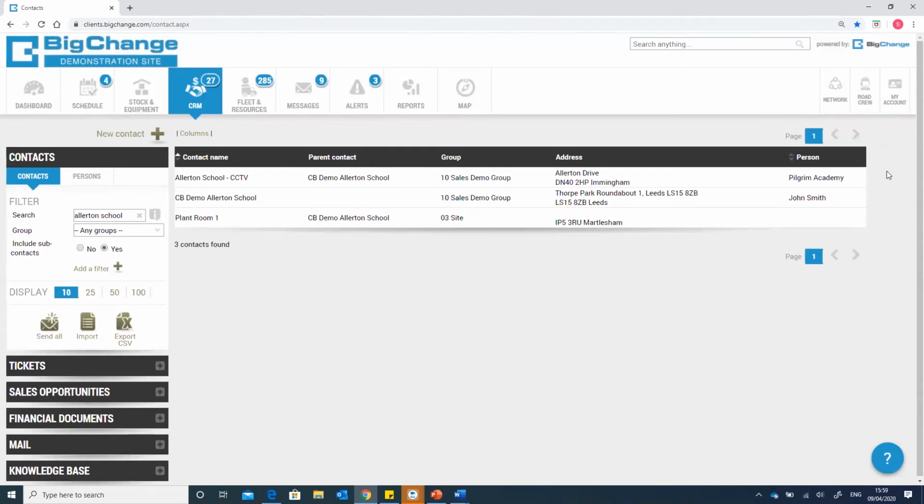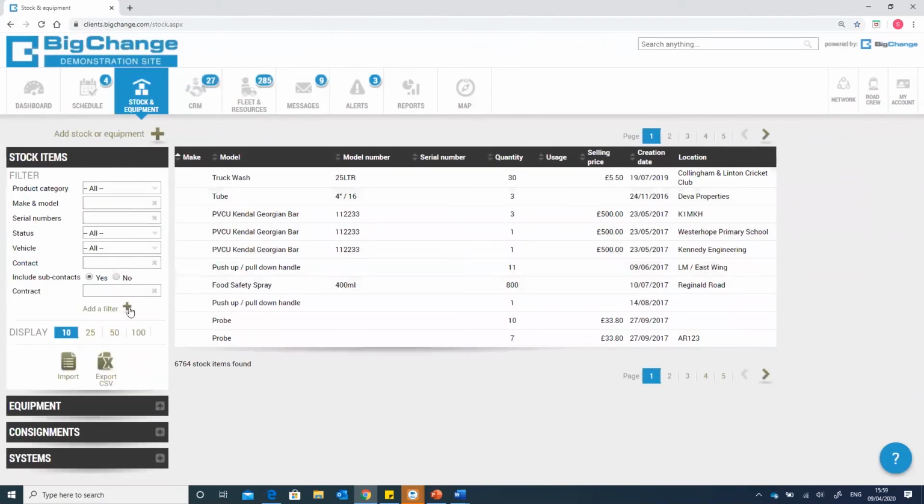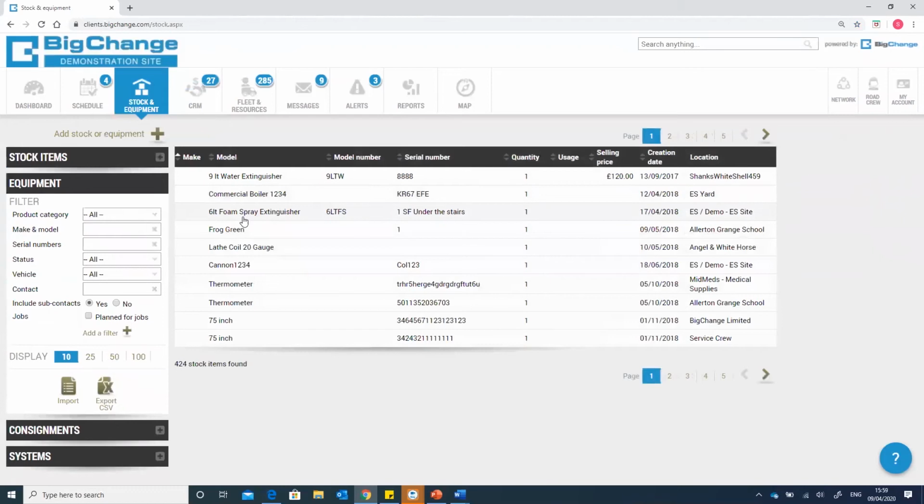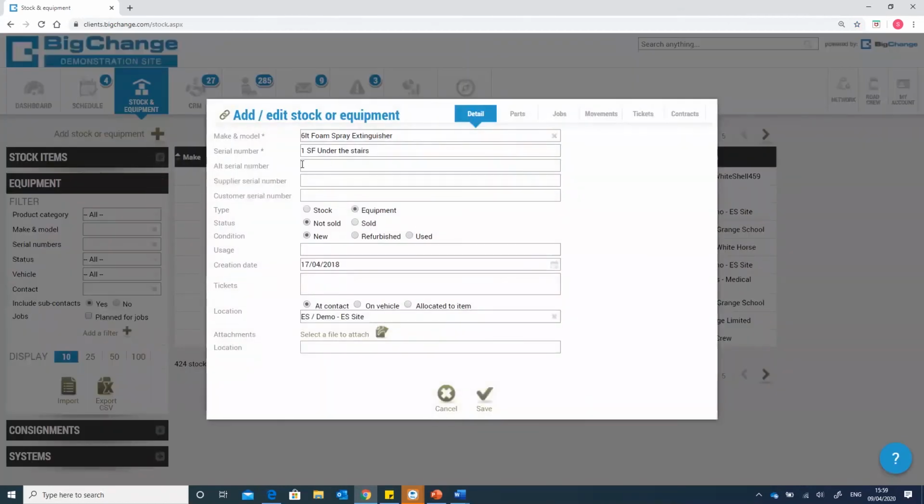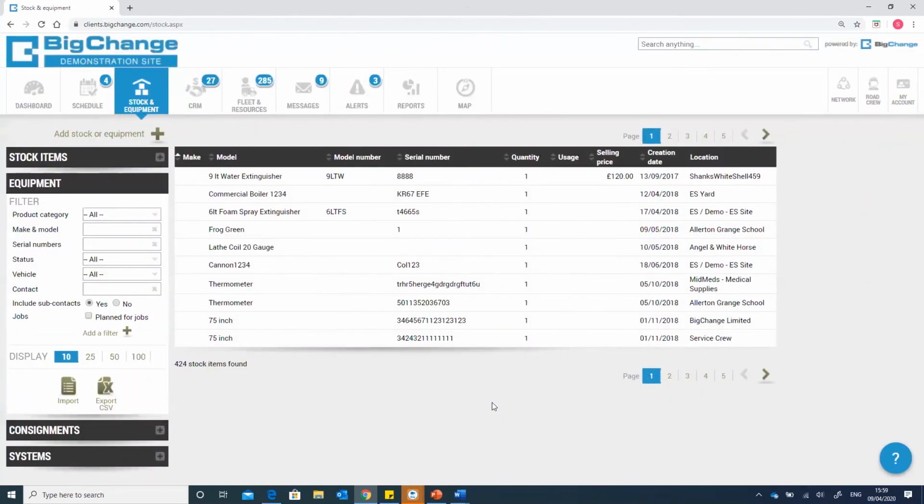So where do you update the barcode for items already entered? We can go into each piece of equipment like so, and we can update the serial number as we wish, like so, or alternatively, we can do it through a bulk upload.